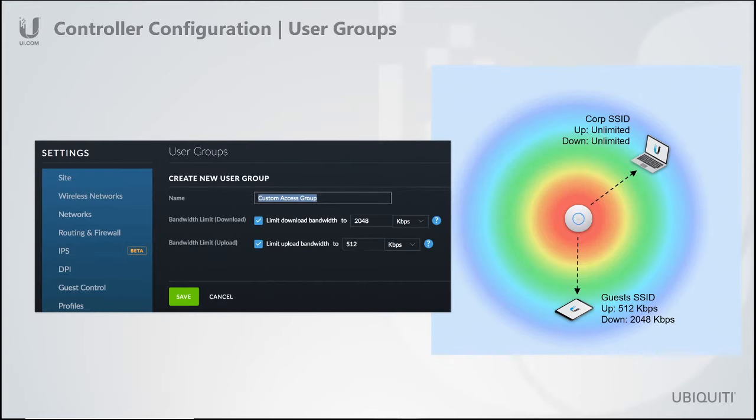We've spoken about user groups. User groups are used to set bandwidth limits. If you have different kinds of clients, such as guest clients, corporate clients, and management, and you want them to have different bandwidth limits, it's helpful to add different user groups to the SSIDs so those clients can connect to their own user groups and get the necessary upload and download speed. As you can see in the image on the right, the corporate SSID has unlimited upload and download speeds, whereas the guest SSID has been limited to 512 kbps upload and 2048 download.